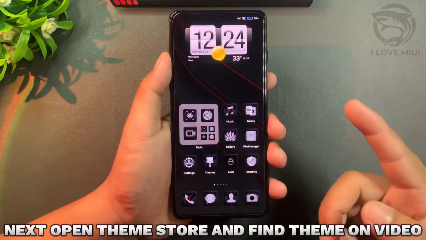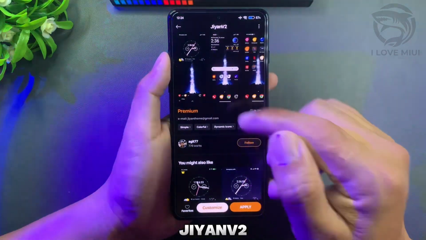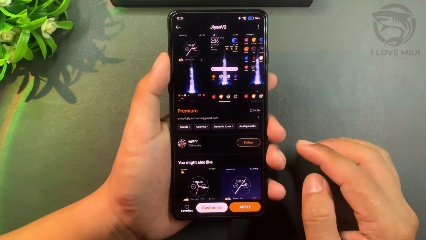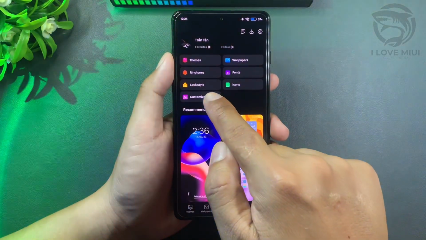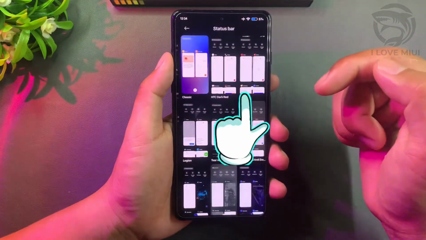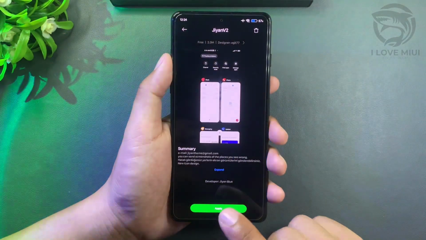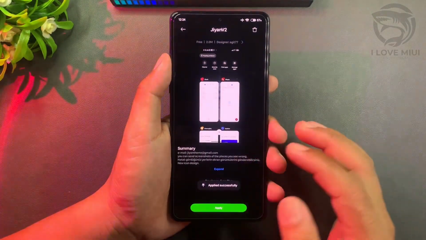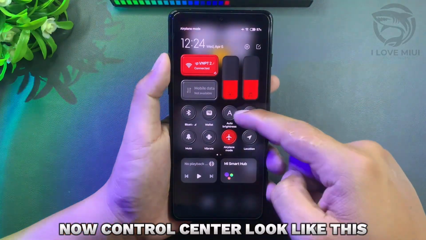Next, open theme store and find theme on video, NVXui. Not apply here. Go back and choose Customize theme. Choose status bar, NVXui theme. Now, control center looks like this.